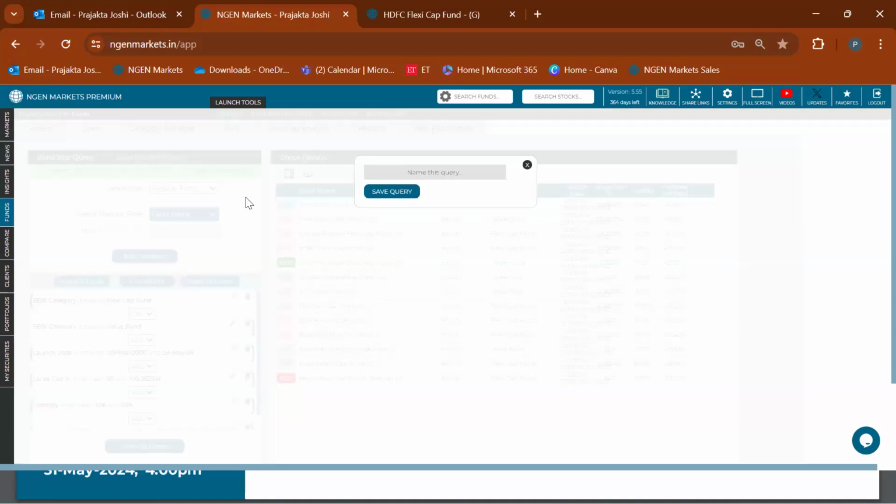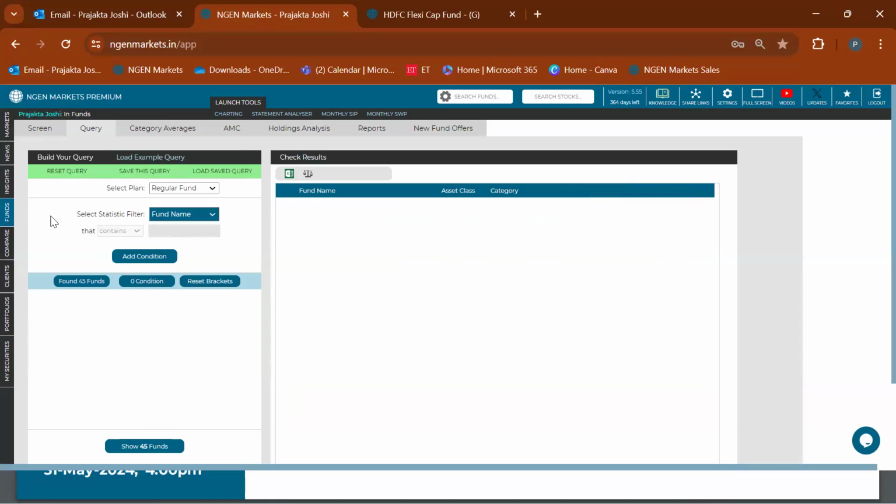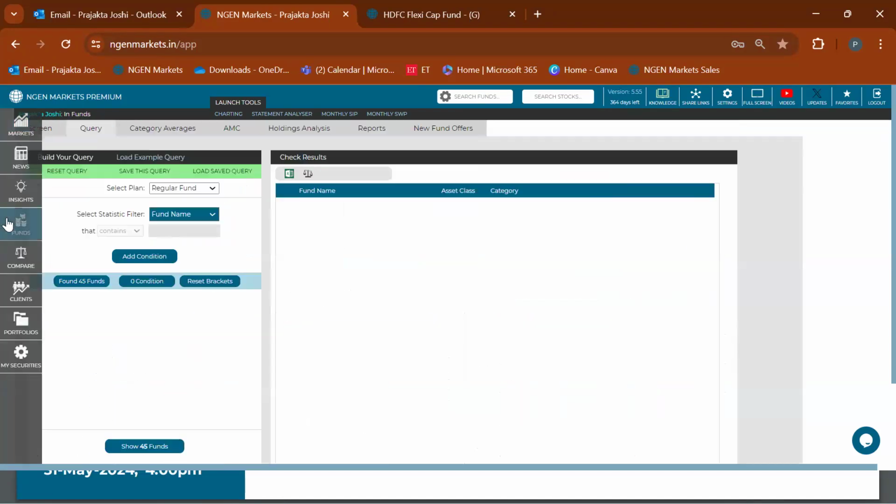And then you say, okay, save this query. Of course, you can name the query as you require. So let's say this was a logic that we used to sort flexi and value, so we say flexi and value. You say save query. This will be saved right here in the load saved queries tab. Now let's say you log into this platform after a couple of weeks, and nothing is there in the query tab, and you want to check what was the query that you used the last time around.